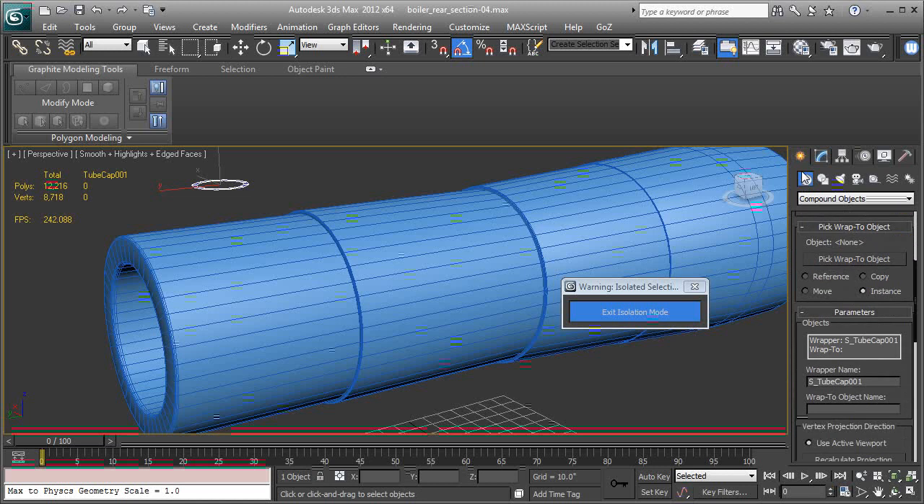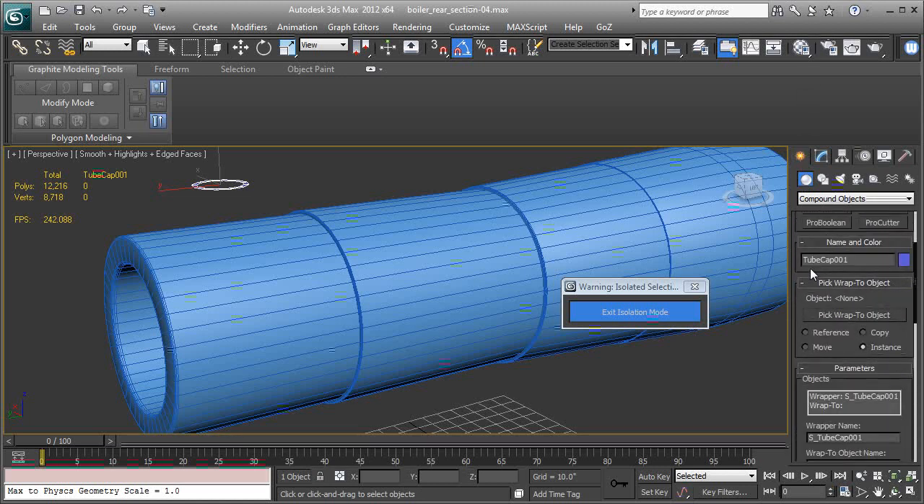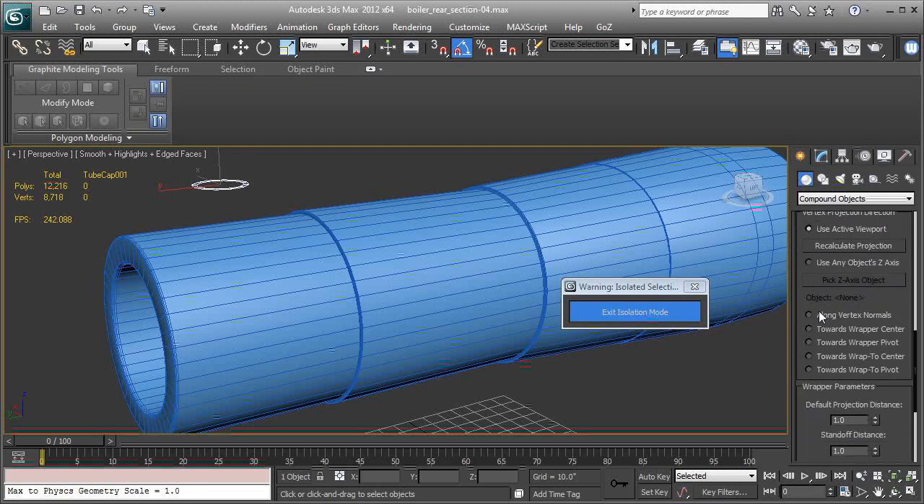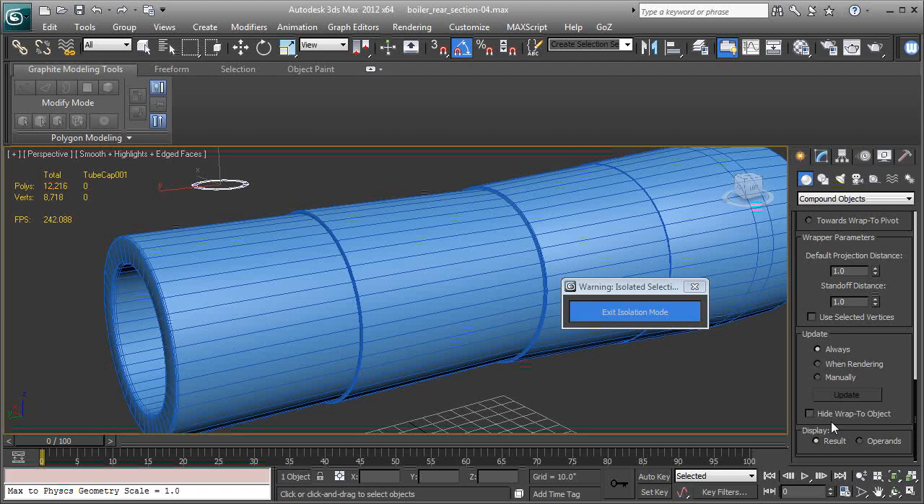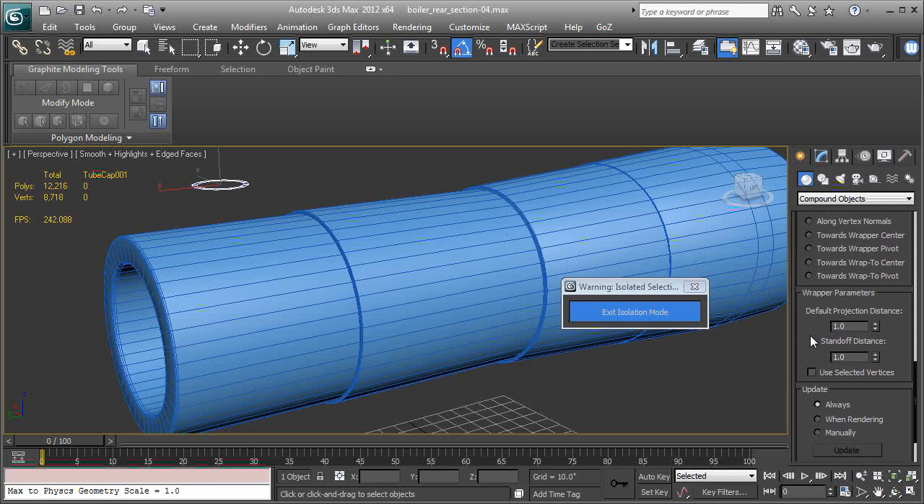And what happens is we get this big rollout here, and it has some options. I'm going to show you the options we need to use. And that's going to take that mesh and conform it to the shape of the barrel. So here we go. What we want to do is roll all the way down. We're going to hide wrap to object. For some reason it creates another object when you wrap something. It's the same shape as the object you wrap to. It's not really necessary to show that. So we're going to just click that.